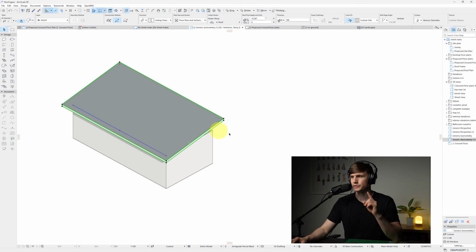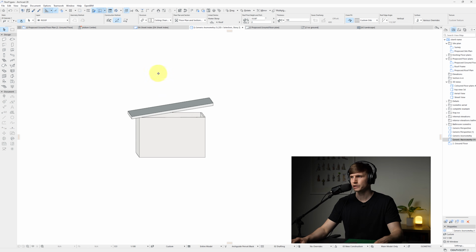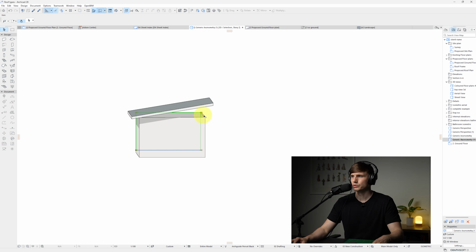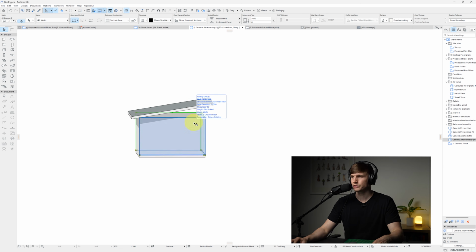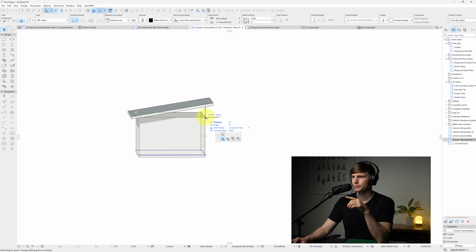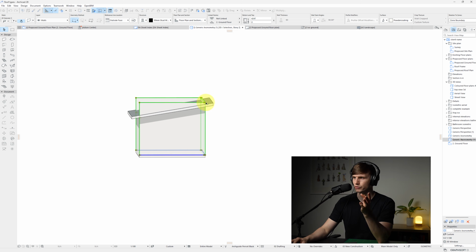Now we want these walls to extend all the way to the underside of this roof. So we'll just select the walls, holding in shift and clicking our left mouse button. Now if we click this top node and then go to the pet palette, we'll see stretch height. We'll stretch this one up until it goes up and past the roof.